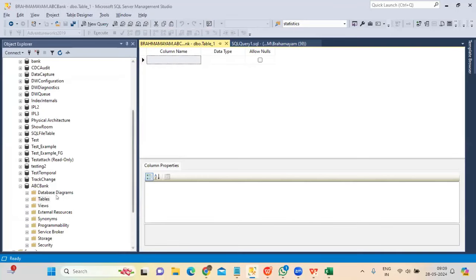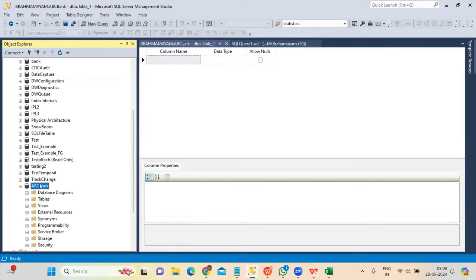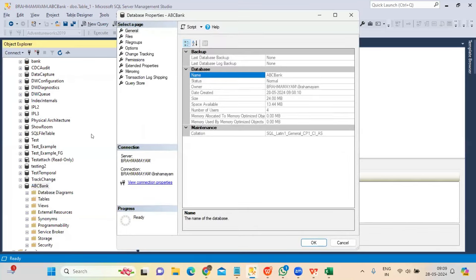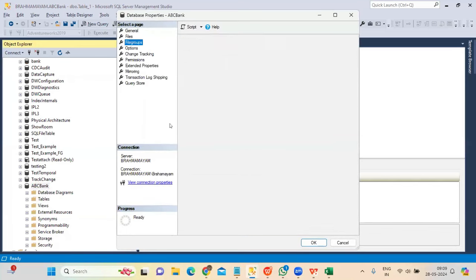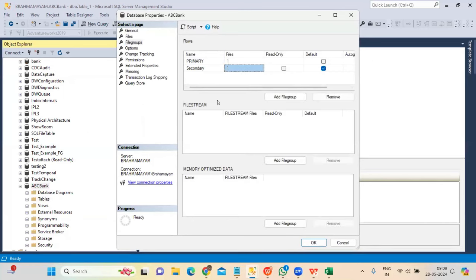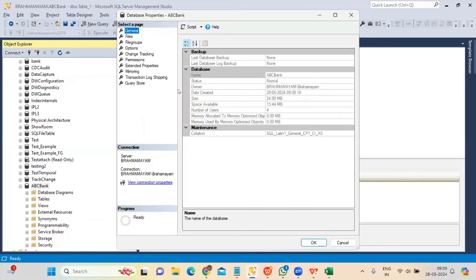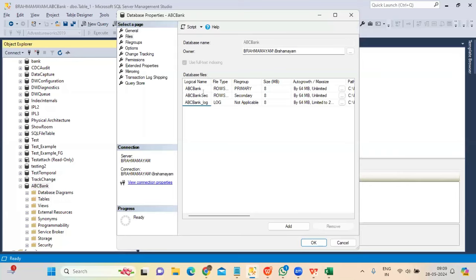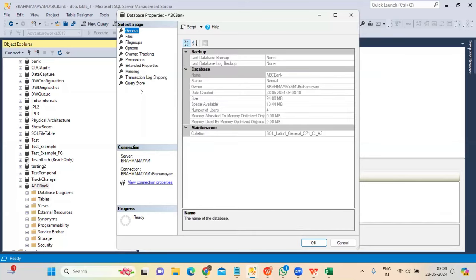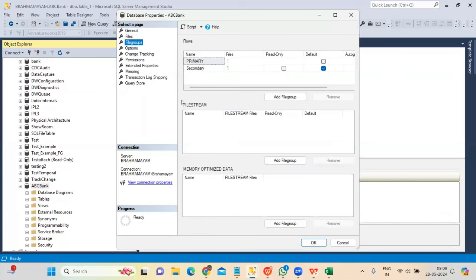Okay. So this is how we have created a database, ABC Bank. In the database, we have created the file group secondary, and I have created the extra files, and I have said that the extra file that is created will go to the secondary file group. And here I specify the secondary file group as default.